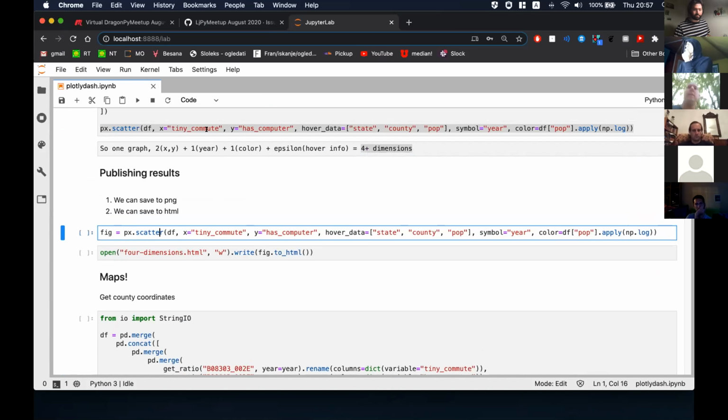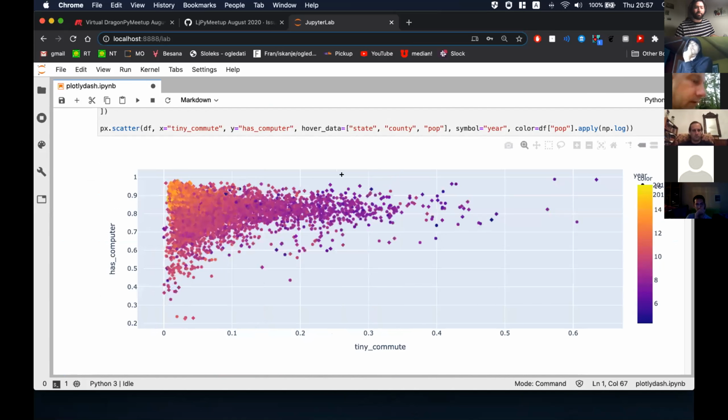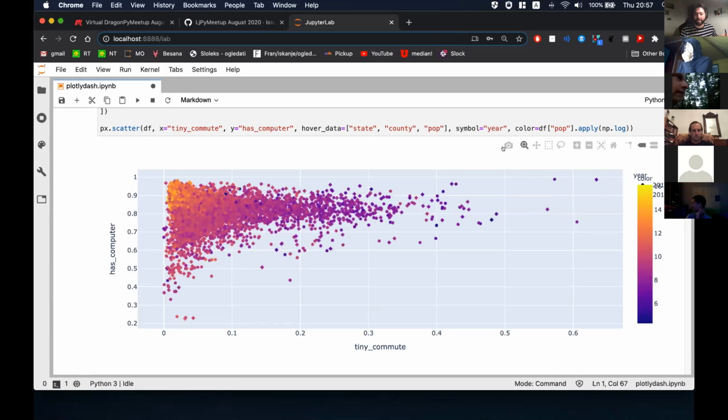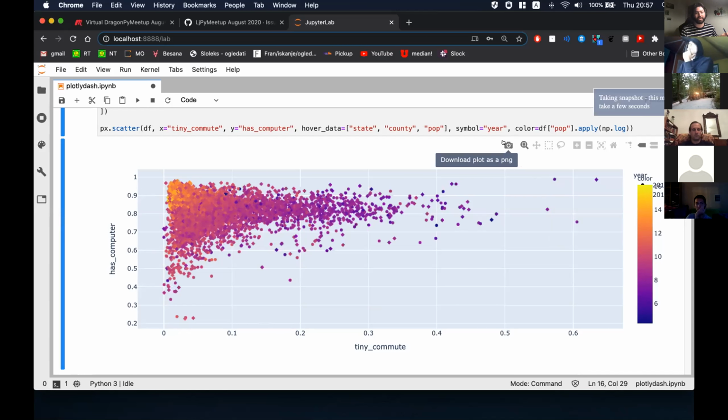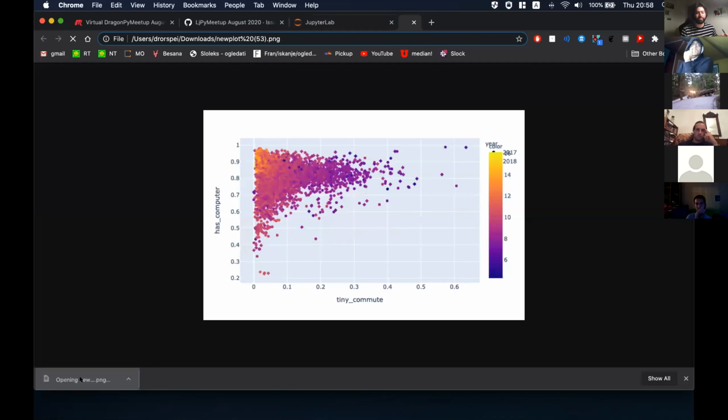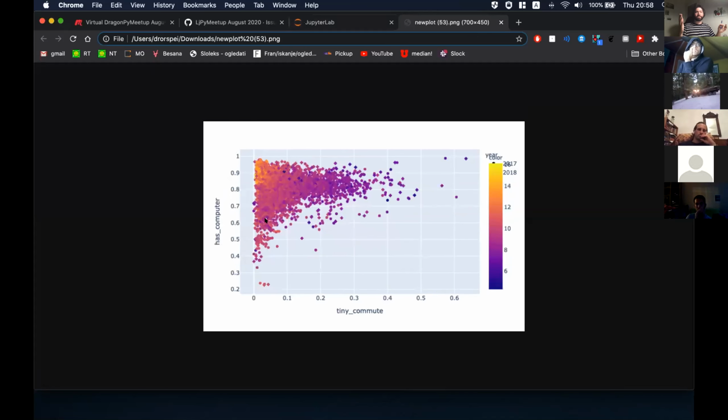Okay, so when we want to publish this, say in a Slack channel, or just send to someone, or even keep to ourselves, or deploy it automatically to our GitHub pages, there's just a button here, download plot as PNG, and then it actually creates the PNG, and boom, this is it. You can now send this to people.